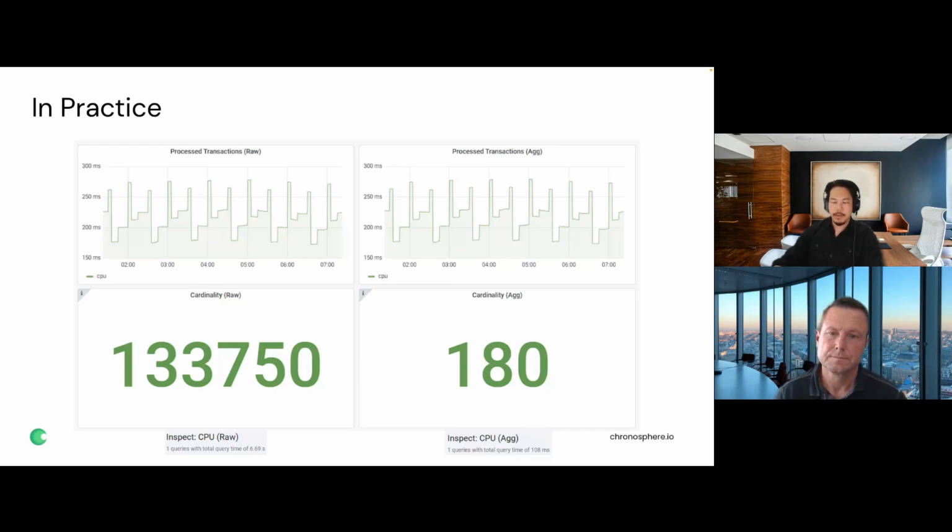And at the bottom, you can see a breakdown of the query time, pulled from the dashboarding engine itself. So you can see the direct query time it takes to load this particular graph at the top. The one on the left is over 6 seconds, and the one on the right is 108 milliseconds for the same visual result. From a performance perspective, you can see there's a huge, dramatic improvement. And this can be the end of it.